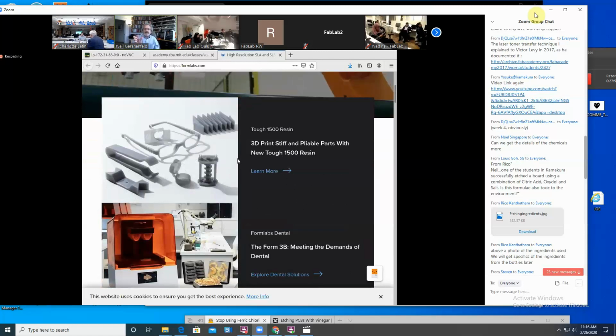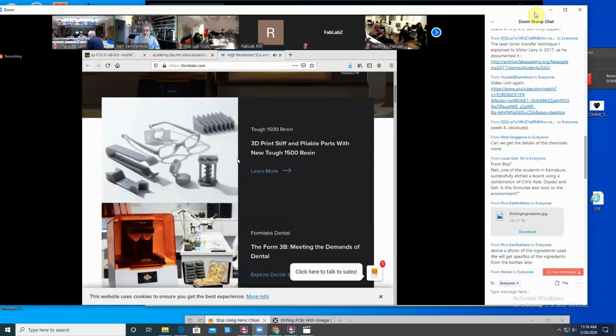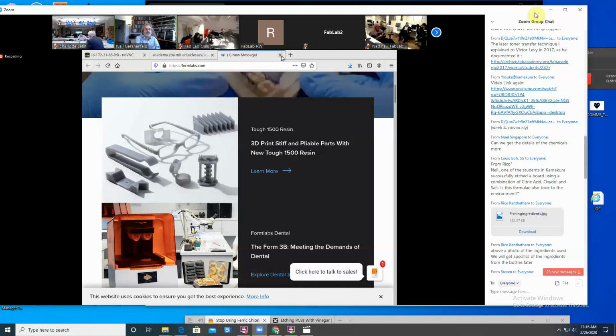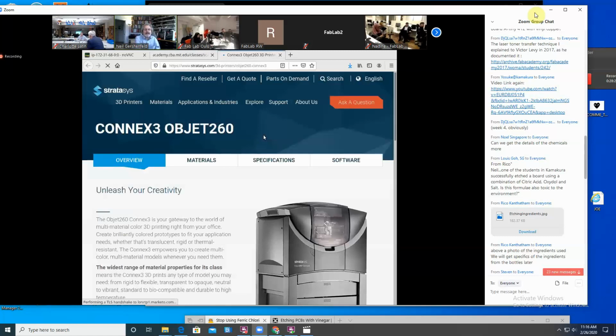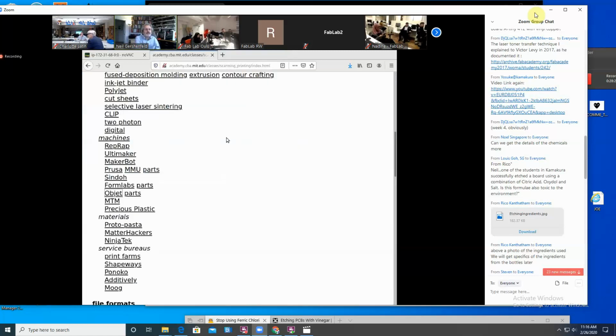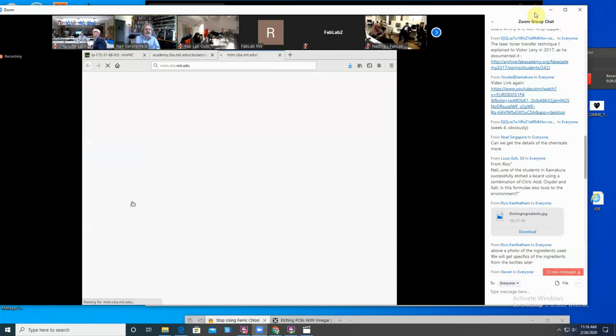So the typical road size in an FDM printer is 10,000ths of an inch. A mil is 25 microns. The Form 3 prints down to 1,000ths of an inch, 25 microns. So much, much higher resolution in a few $1,000 machine. Objet machines, again, are much more expensive, but are nice for printing multiple materials at once.